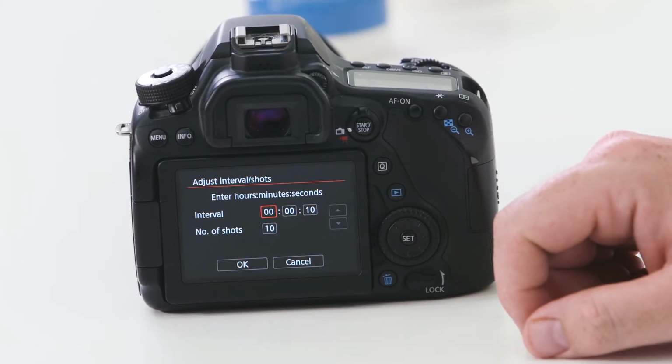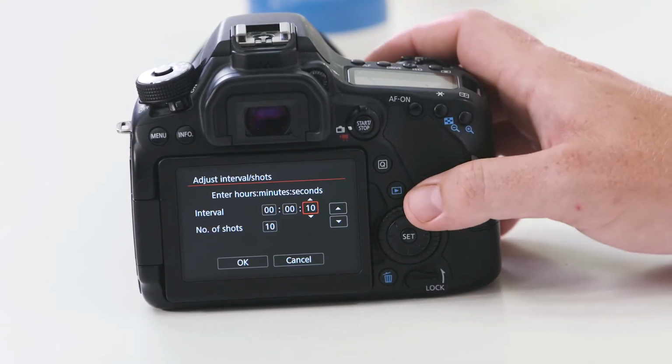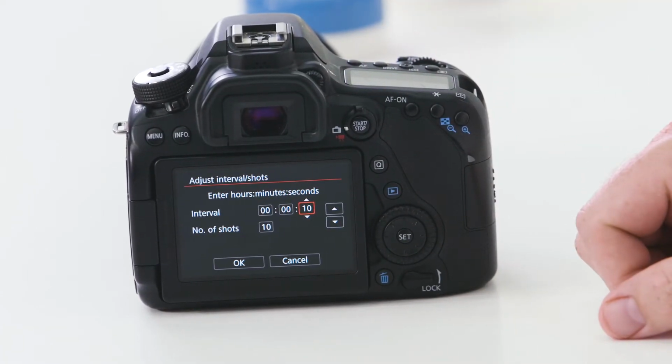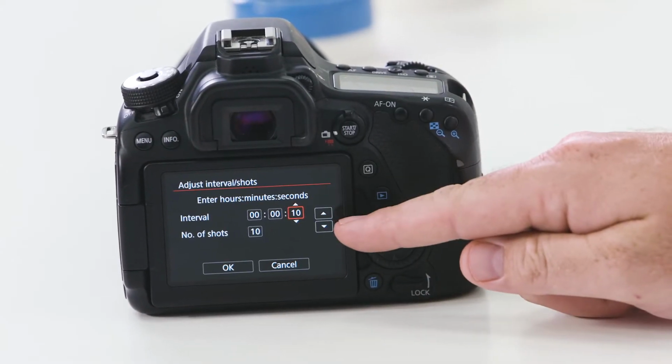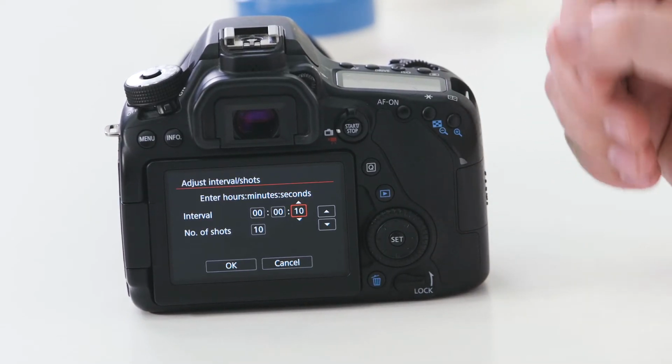Within the interval timer, there are really two options to select. Firstly, the interval between frames. At the moment, I have it set to 10 seconds. To adjust this, I can simply press that button and rotate my dial up or down to the selected value I would like. On the rear screen here, this is represented as hours, minutes, and seconds, really giving us the opportunity to time-lapse across multiple days if we wish.